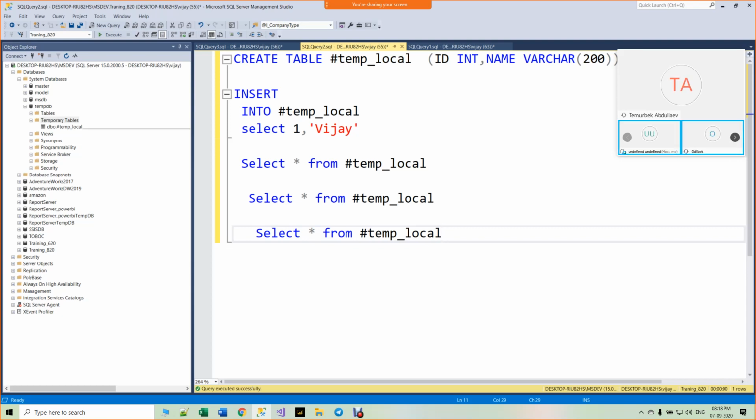And a few more topics we talked about are table variable and common table expression. Are those two topics clear? Table variable and common table expression. Are those two clear or not?